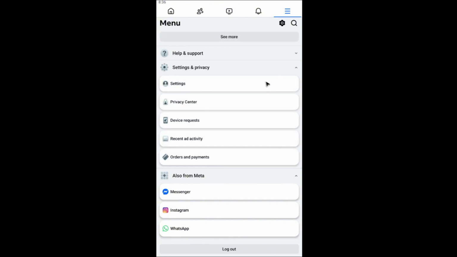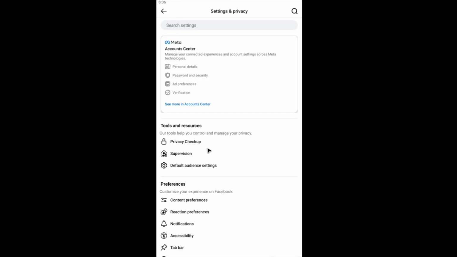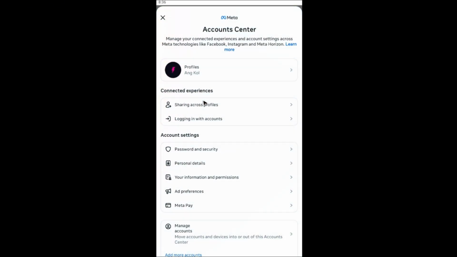Tap on it and there will be a drop down. Now, in the drop down, just tap on your settings. All right, tap on it. And in here, under Meta Accounts Center, tap on your personal details right here. Tap on it. Now tap on your profile.